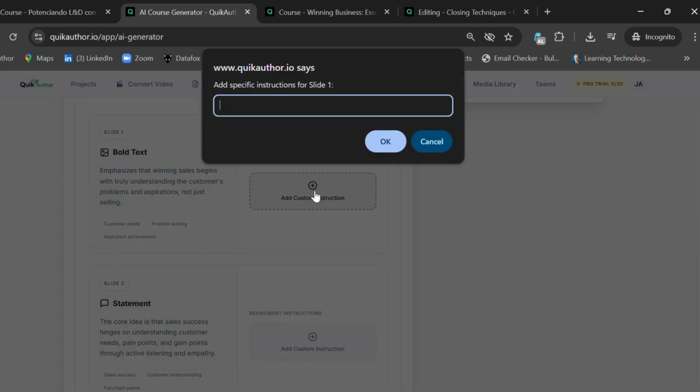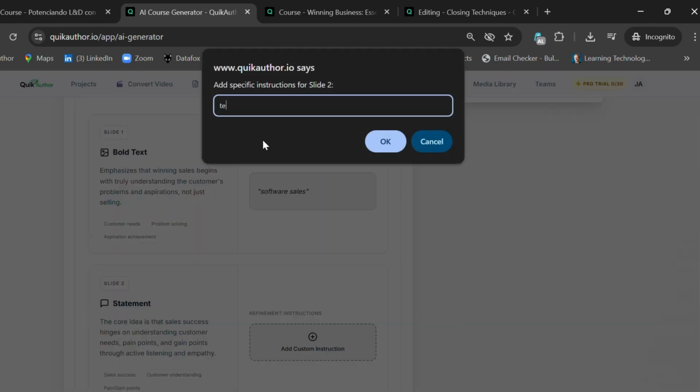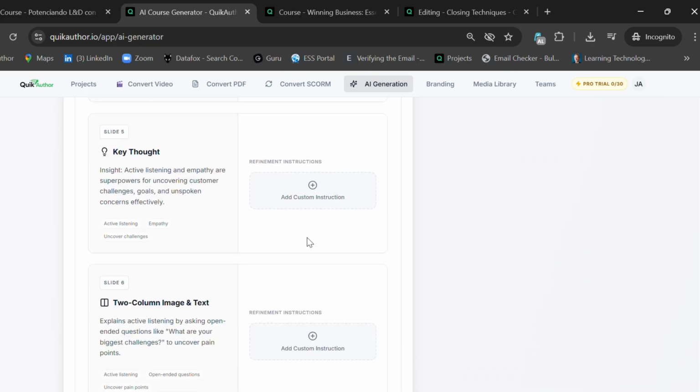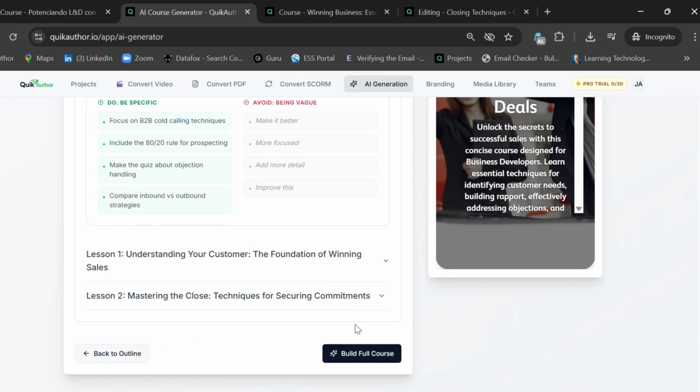If, for example, we want to make this software sales focused, and we want to talk about maybe telephone and email selling, and maybe we wanted to refine some of the testing aspects, we can do all of that. You can go through each of the lessons if you want to, or you can just let it build. So let's now just build the full course.